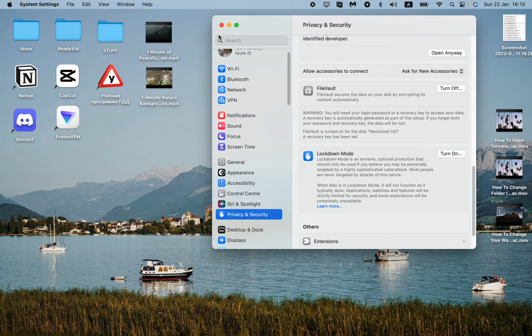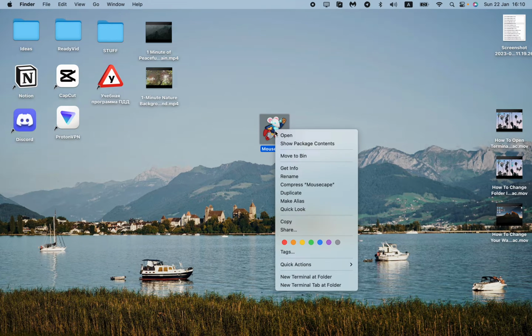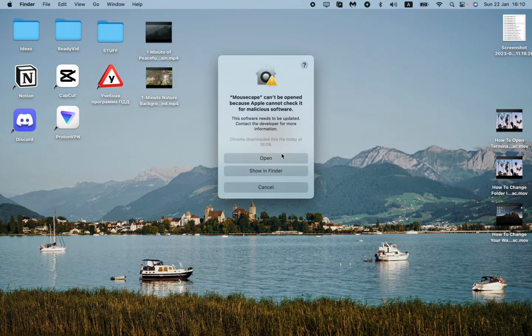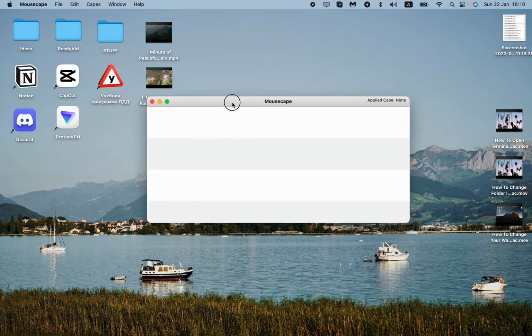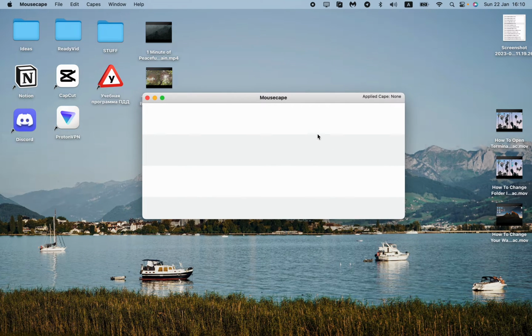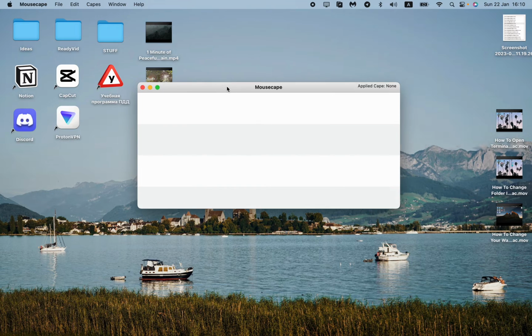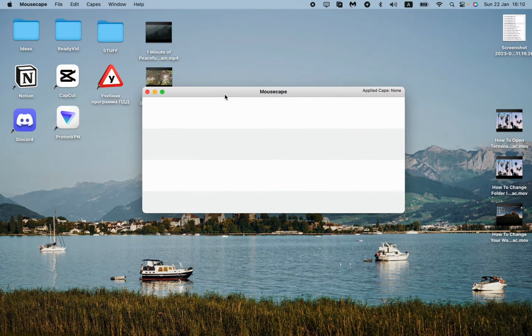So basically, we can also do it another way. We can just right click and then click on open right up here, and then click on open. So after that, everything will be open. This is one of my cursors, but I will show you how to deal with it. So now our app looks like this. It's pretty empty.